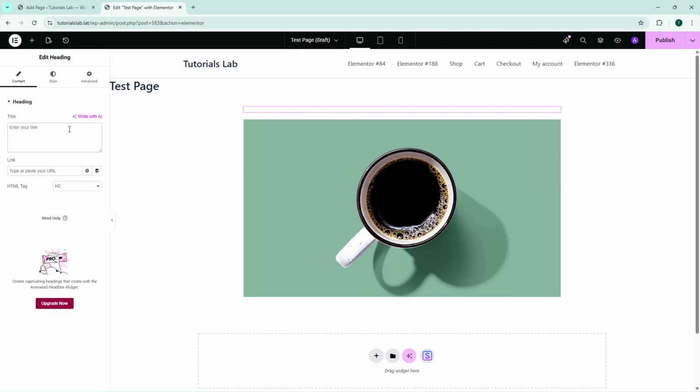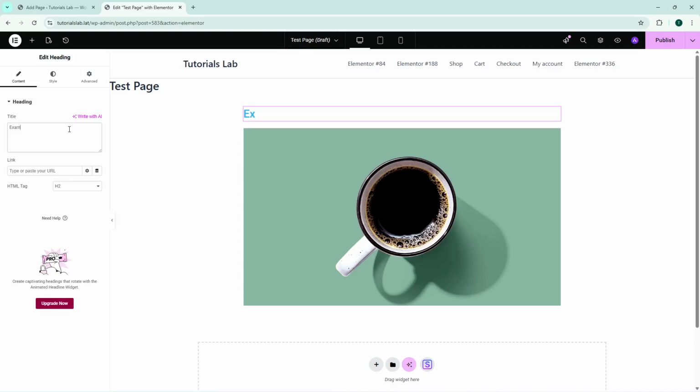After placing the heading, you'll want to customize the text itself. Look for the title field in the widget settings and edit the heading text to whatever you want it to say. This is where you can add your page title, section header, or any descriptive text that should appear above your image. Now, let's fine-tune the appearance.